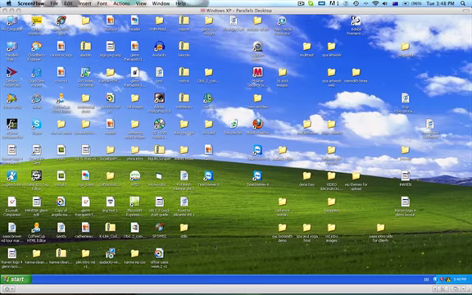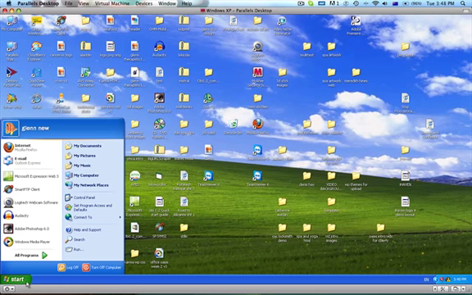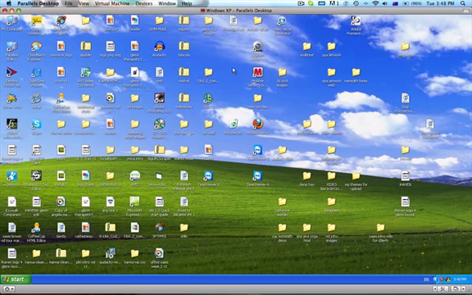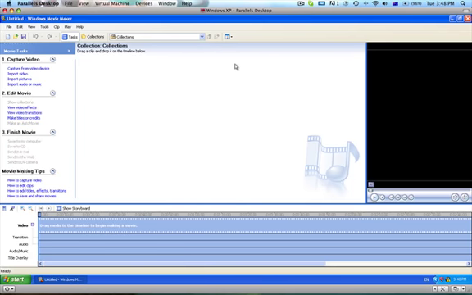Now, to find Windows Movie Maker, just come to your Start menu and we go to All Programs, and you'll find it under Windows Movie Maker. Click there, and here we have our interface.